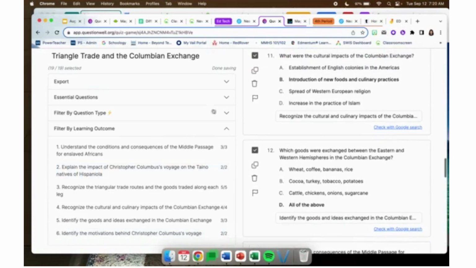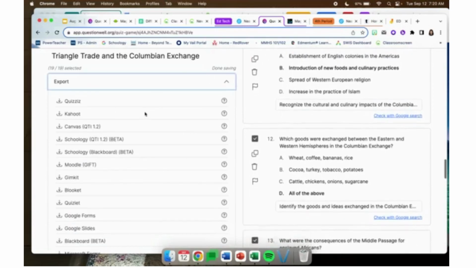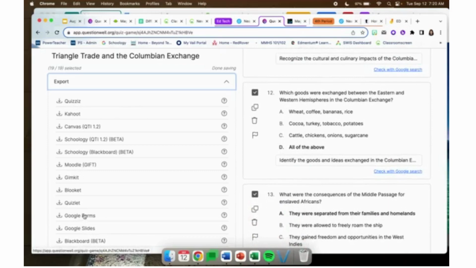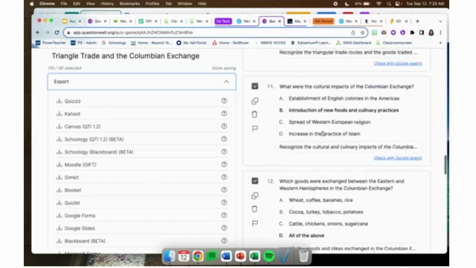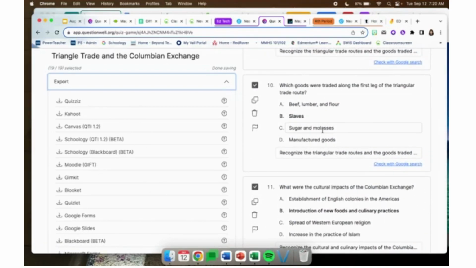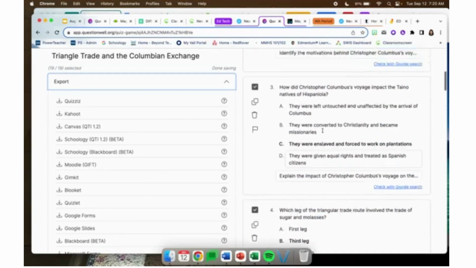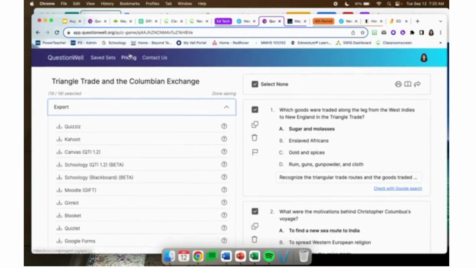2 questions on that, and then you can hit export and you can take it straight to any of these options: Google Slides, Google Forms, Quizlet, Blooket, Quizzes, Kahoot, Schoology, etc. So it's super awesome if you don't want to write your own multiple choice questions, if you want to do a quick assessment. I'm a huge fan. It's worked really well for me.